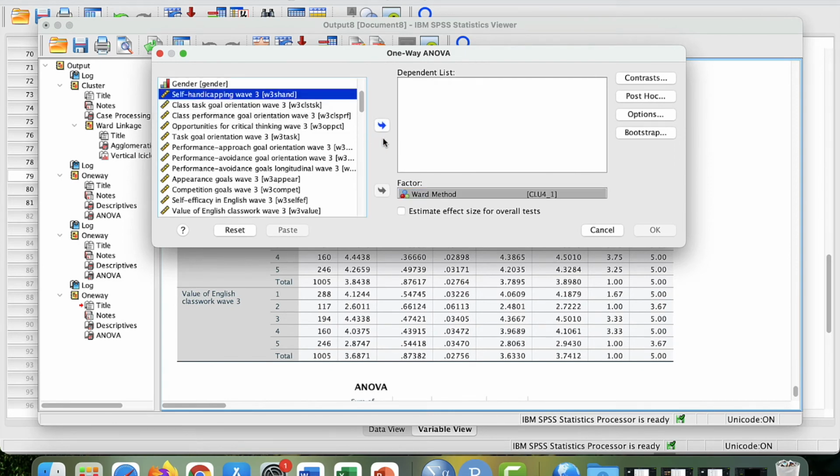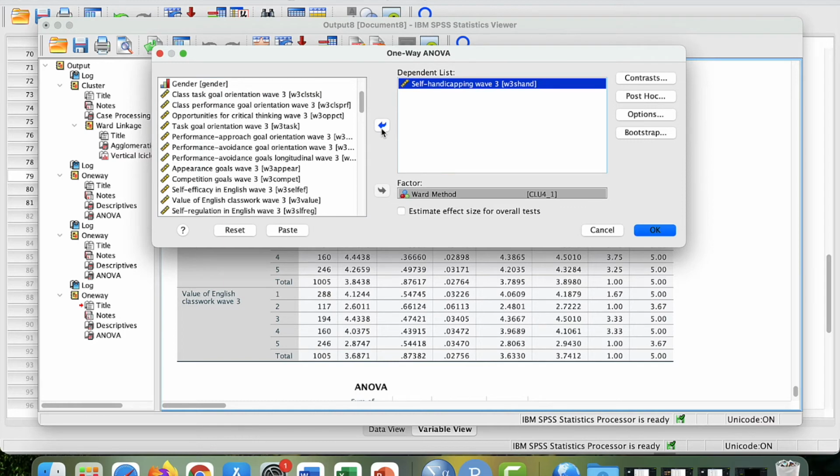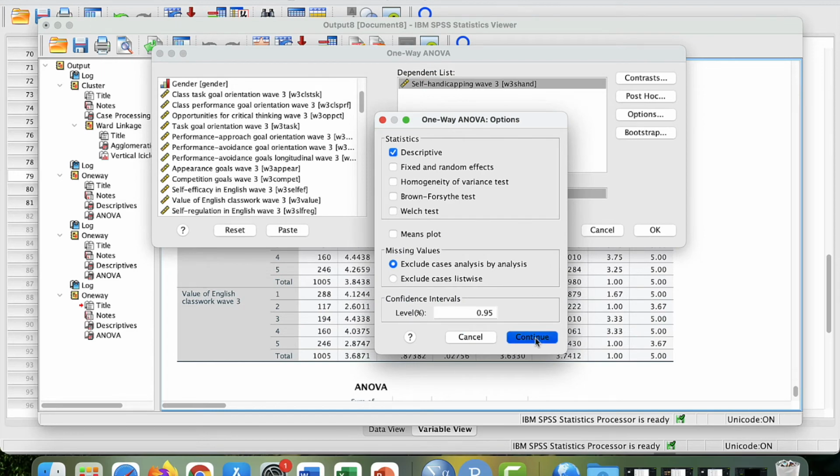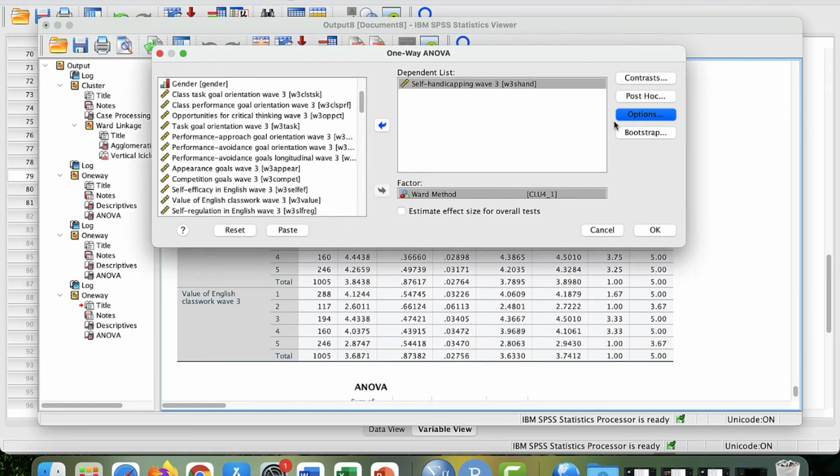self-handicapping. This is things that students sometimes do to undermine their own performance, so that if they don't do well in school, they can blame these other activities like procrastination or getting drunk the night before a test, or spending too much time with friends. They can blame those things for their low performance rather than a lack of ability. So let's see if these 4 clusters differ in their, let's see, I'm going to plot the means, see if they differ in their self-handicapping.